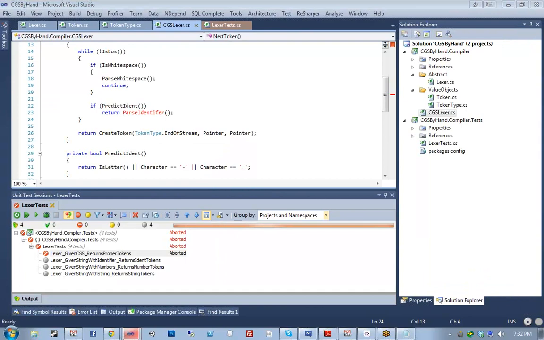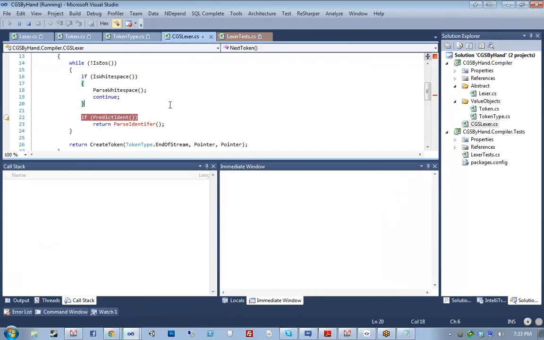You know what my problem is? What is it? Given that nothing was matched, it didn't consume. So it sat there on a non-EOS character. It didn't predict a white space, and it didn't predict an identifier. So let's go figure out why that is.